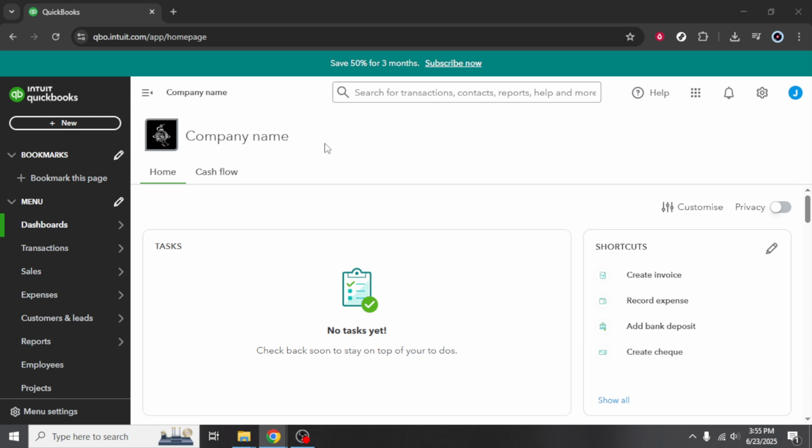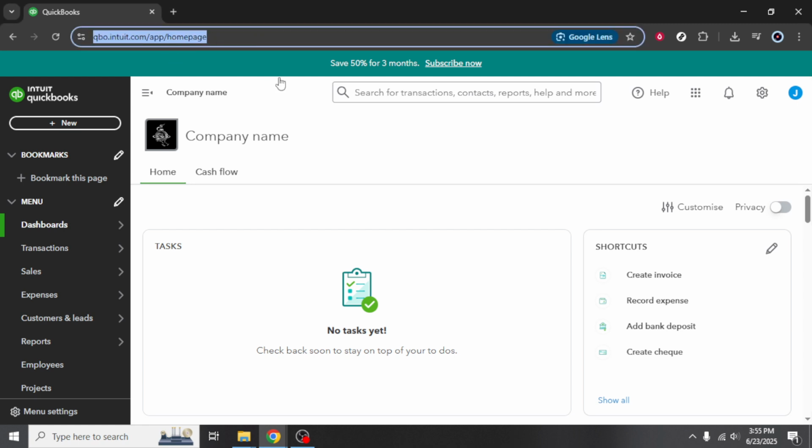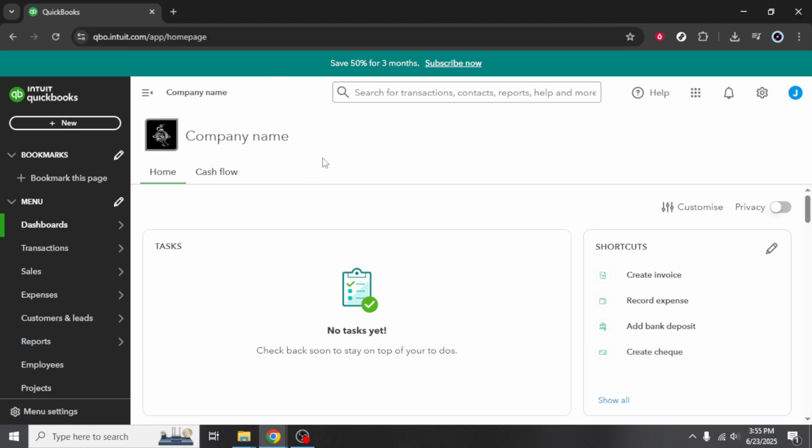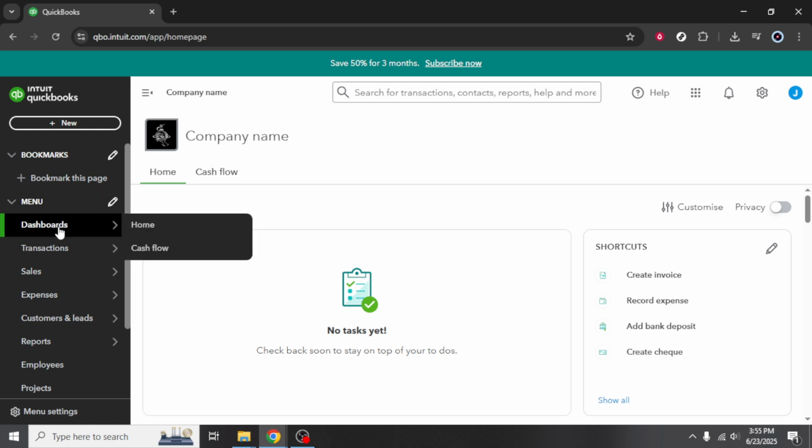Let's begin by navigating to the QuickBooks homepage. Open your browser and type in the QuickBooks URL or simply click on your saved bookmark. Once you're on the homepage, you'll find yourself in the familiar dashboard environment where you manage your finances efficiently.